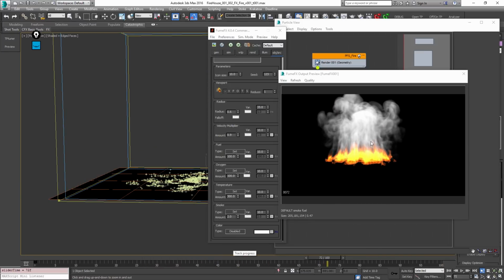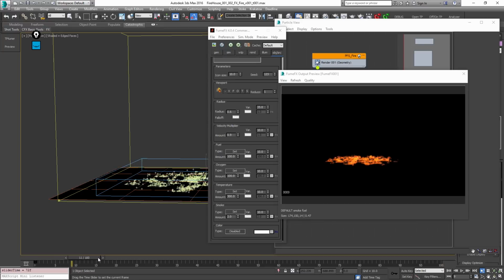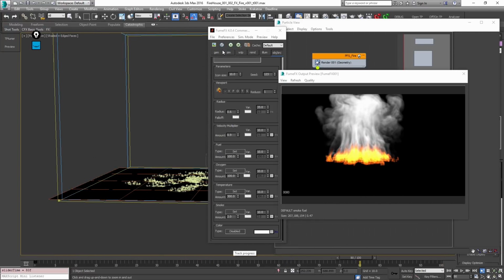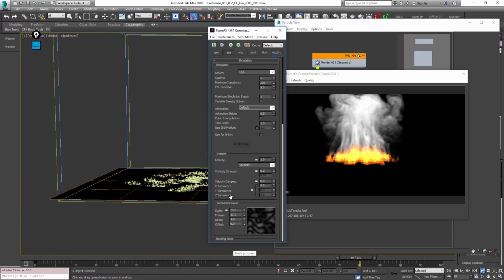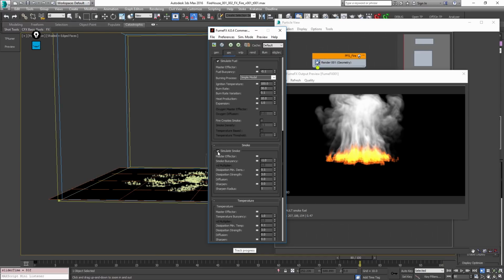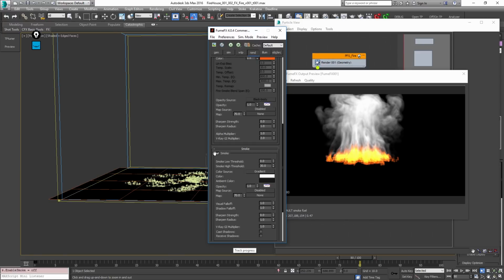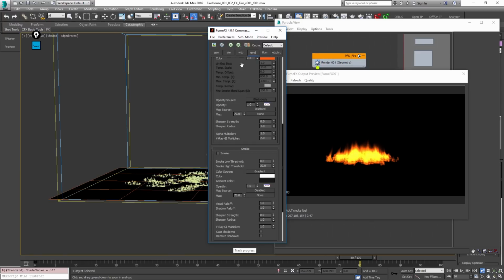All right, so this looks cool, but first of all, the fire itself is kind of bland. I don't care so much for the smoke. In fact, I'm not going to use smoke for this particular sim. I like smoke, but I'm not going to worry about it right now. I just want to focus on this fire. So for the sim that we're looking at right now, I'm just going to turn the smoke off.